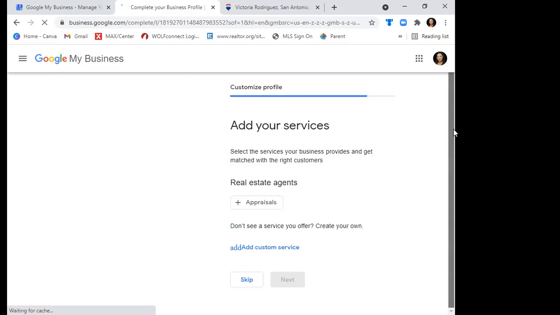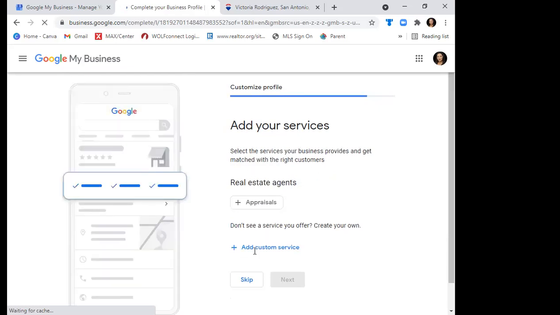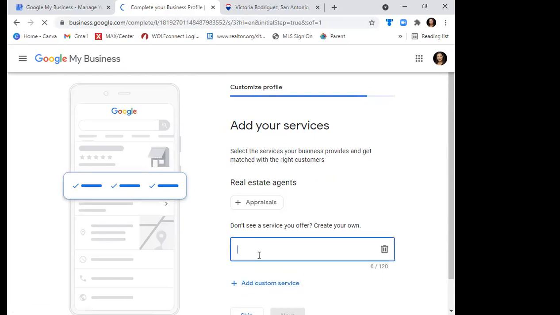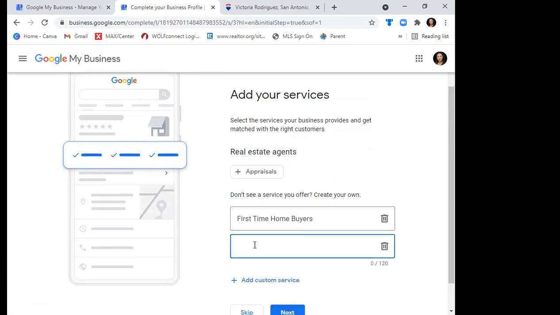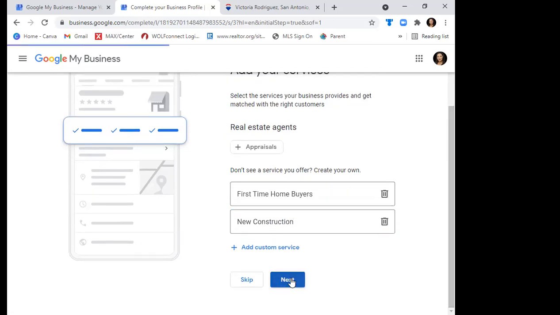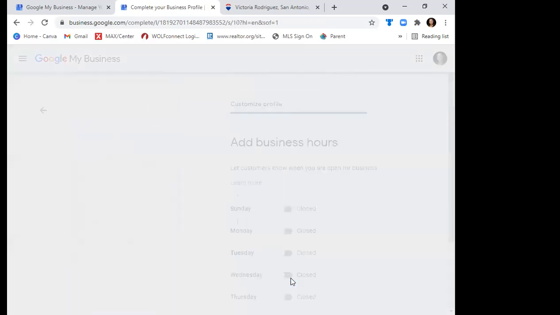Now we can do some cool stuff. We can add services. So you could say first time home buyers if you want. You could say reload. Do you have any specific ones you want me to add in here? You can add a few, right? And so then you say next. I don't know if that created them.